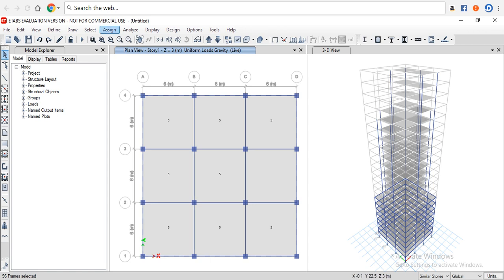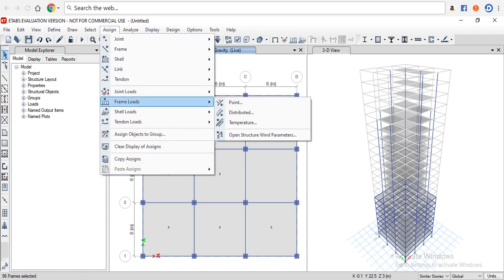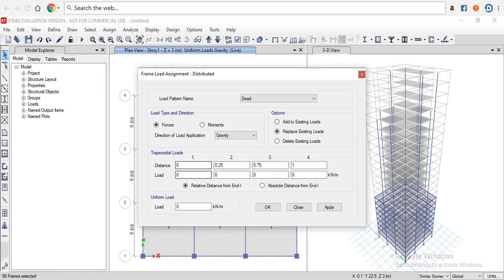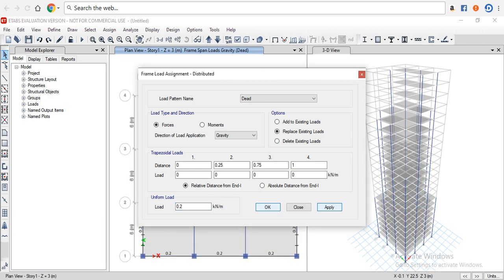Then assign the frame loads. Go to assign, frame loads, distributed. The uniform load given is 0.2. Similarly, do for all the stories.